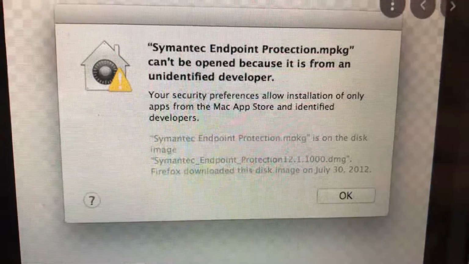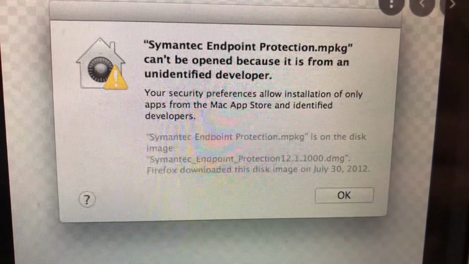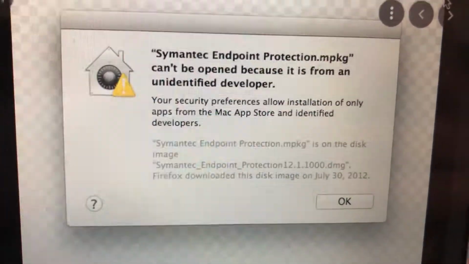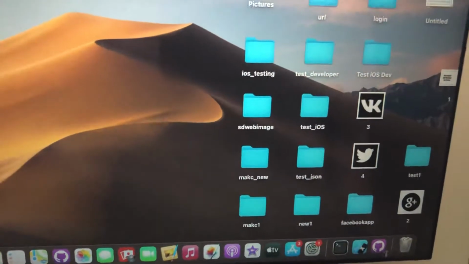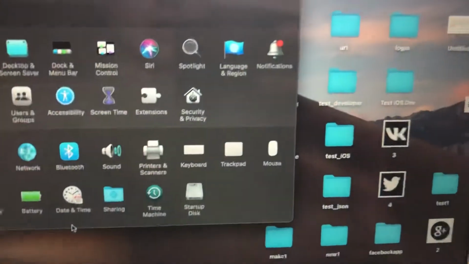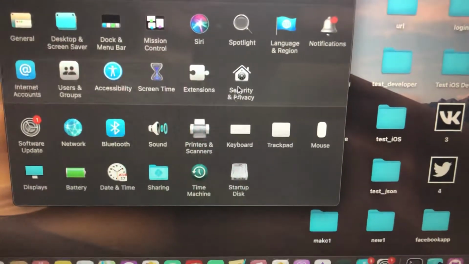So here you can see it can't be opened because it is from an unidentified developer. So how can you fix it? Just go to System Preferences. Now just go to Security and Privacy.